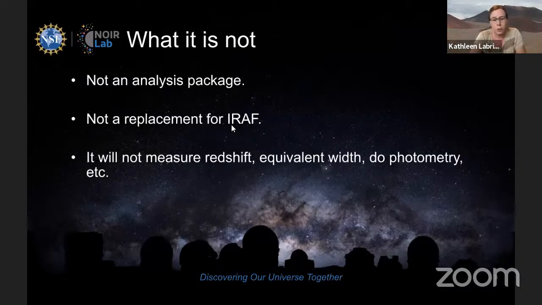It is also not a replacement for IRAF. IRAF is huge. You cannot expect us to replace that. If you want to call it a replacement, it's a replacement for the Gemini IRAF part, which Gemini IRAF also is not an analysis package, it's a data reduction package.